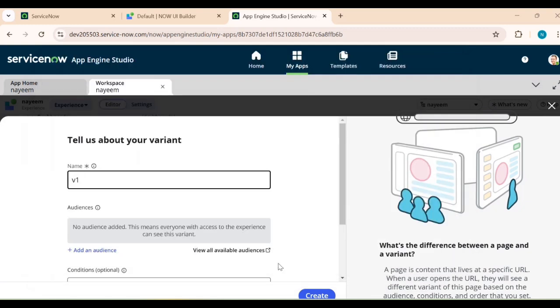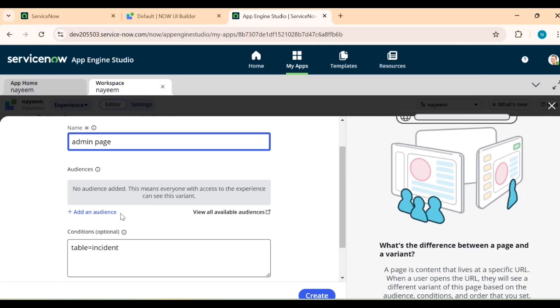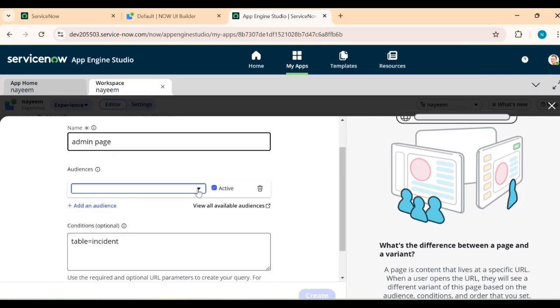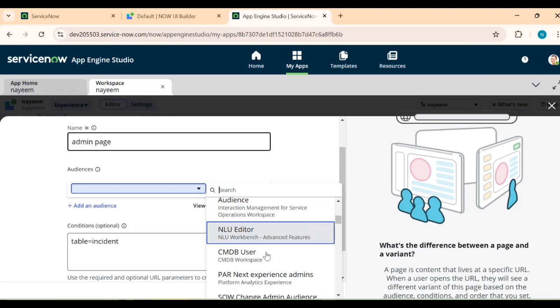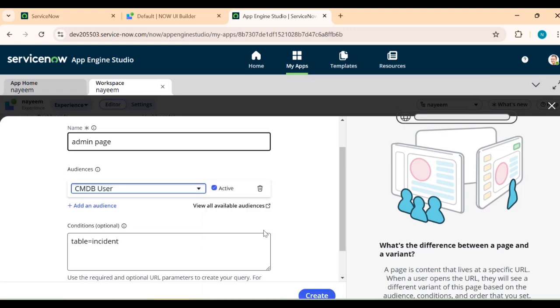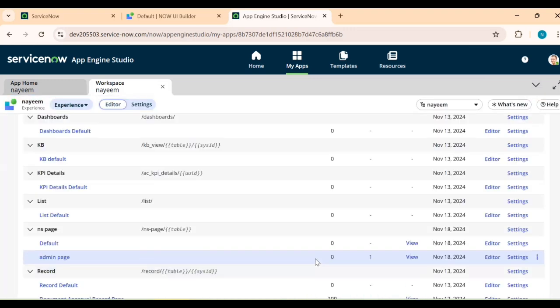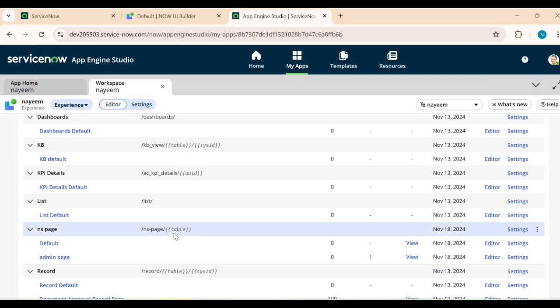Now let's create it, and we add an admin page. Then add audience. So this belongs to CMDB users, or something like that I will create. So that is a variant, we created it. Like that, you can create a page and you can create a variant. You can create a page using the templates, or you can create it from scratch.